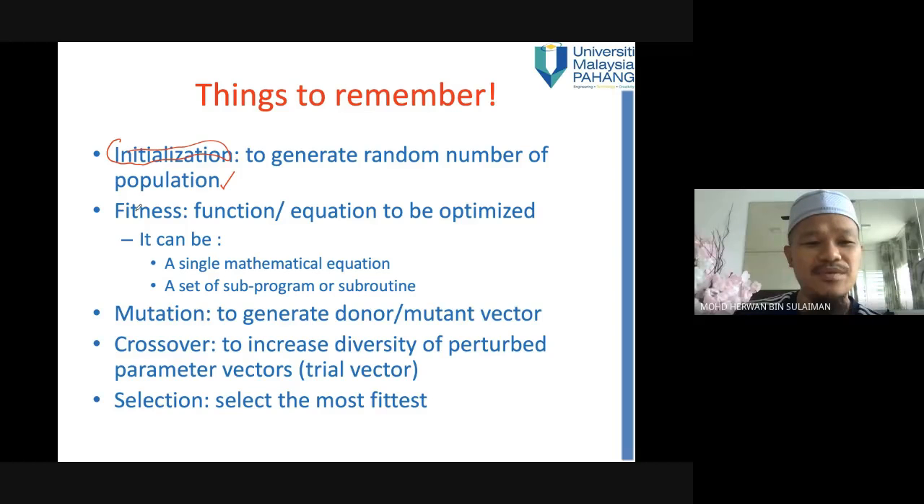So this is the function that you need to develop in order to apply any algorithms available in the website. So this is the fitness function or objective function. It can be a single mathematical equation, this one is a simple one, or it can be a set of subprograms or subroutines, or it can be a function that I share with you all.